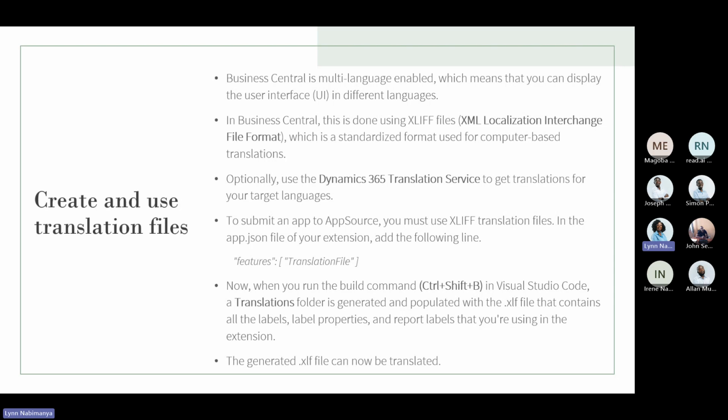We are going to look today at the very basics. If I have, for example, a file, an extension with my custom tables, pages, and reports, how can I generate the XLIFF file for it? I update it with the conversion to the language that I want to use, and then I publish that and see how it is reflected when the language is changed in the UI of Business Central.